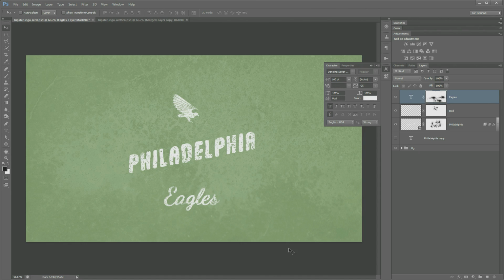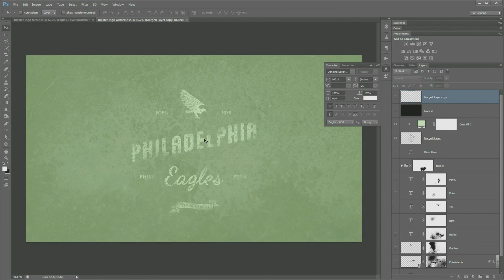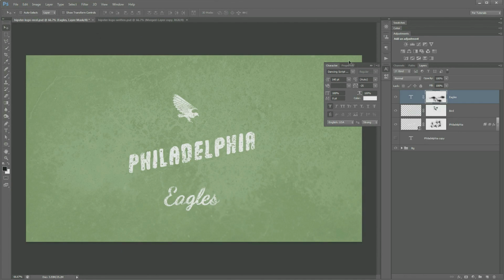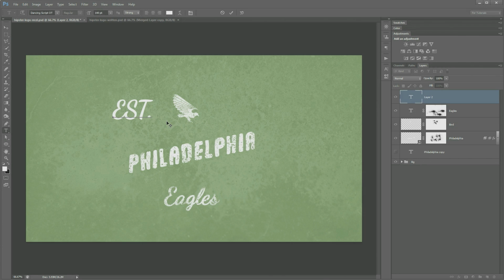So, with that out of the way, we're going to go ahead and add this small ornamental type to this logo as well. Adding these little elements of ornamental text, you can see Born 1933, Philadelphia, Pennsylvania, and then a little ribbon. This stuff is actually pretty easy, but it can be a little time consuming as well. So let's just jump right into it. Let's grab the type tool. We're going to start by just clicking once, and I'm going to type in all caps EST period. Instead of saying born, let's say established, right? EST, established. Control Enter, Command Return to commit the change.